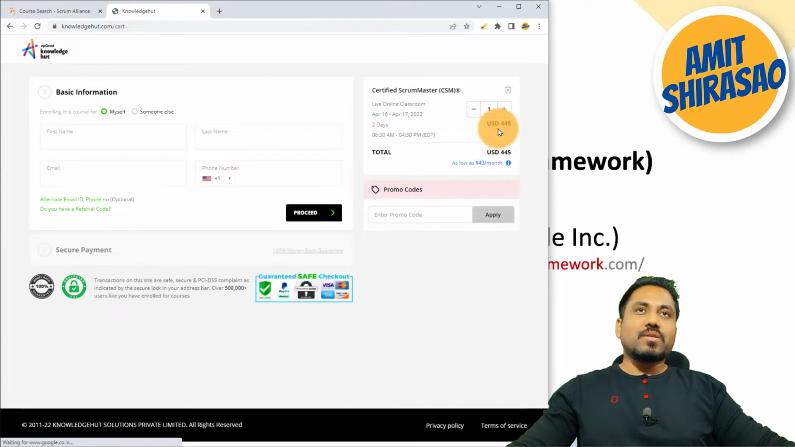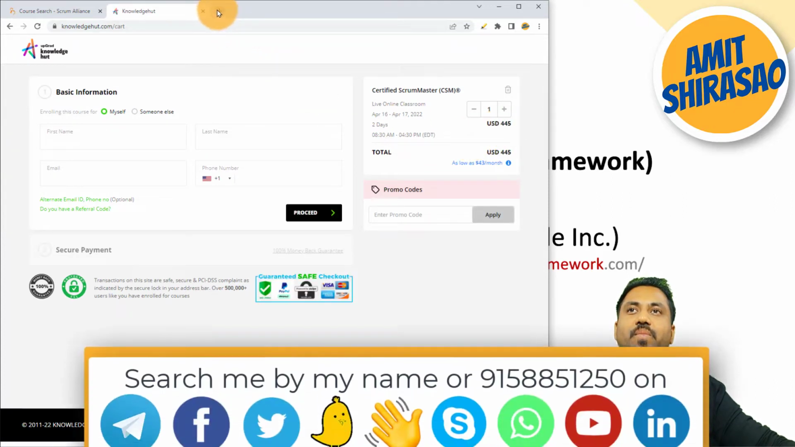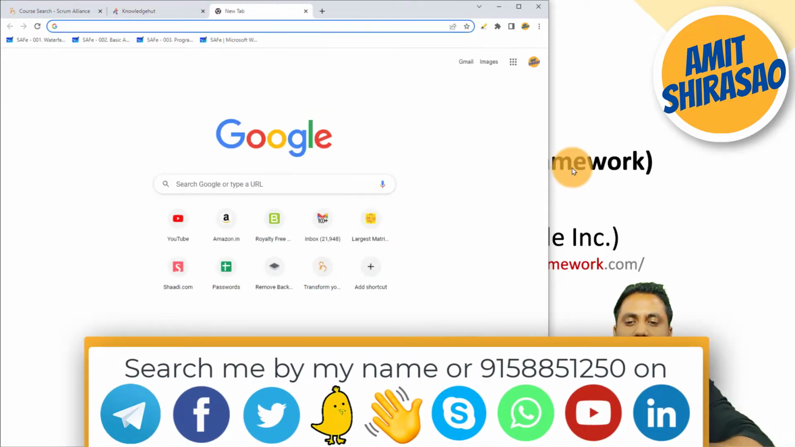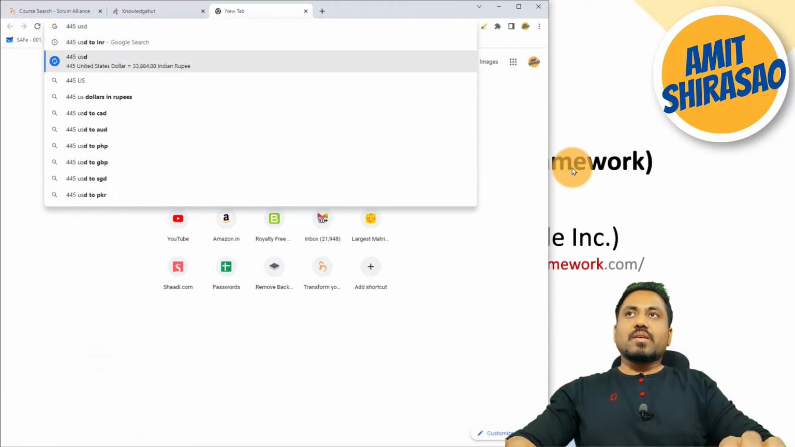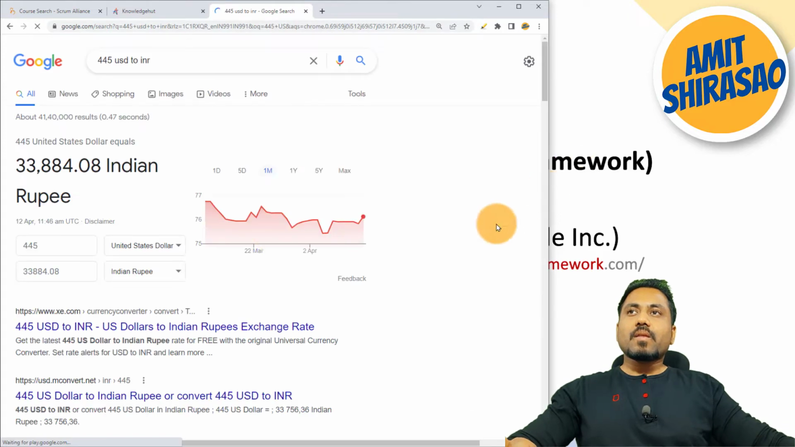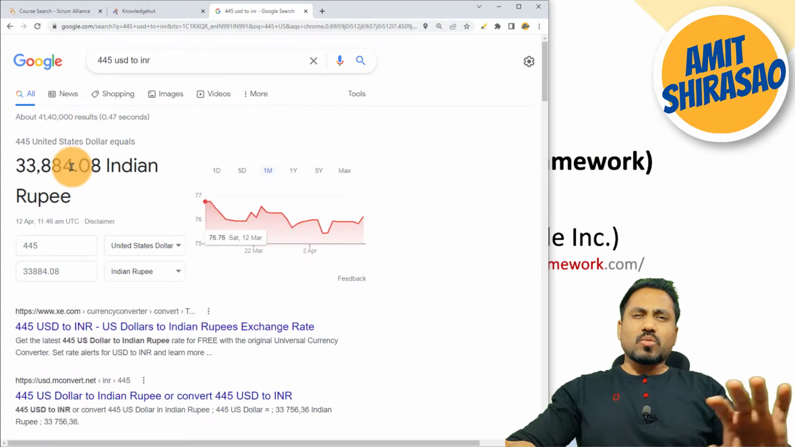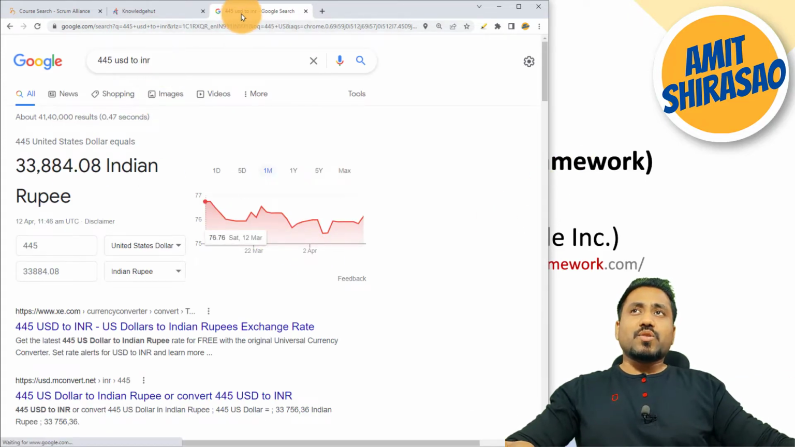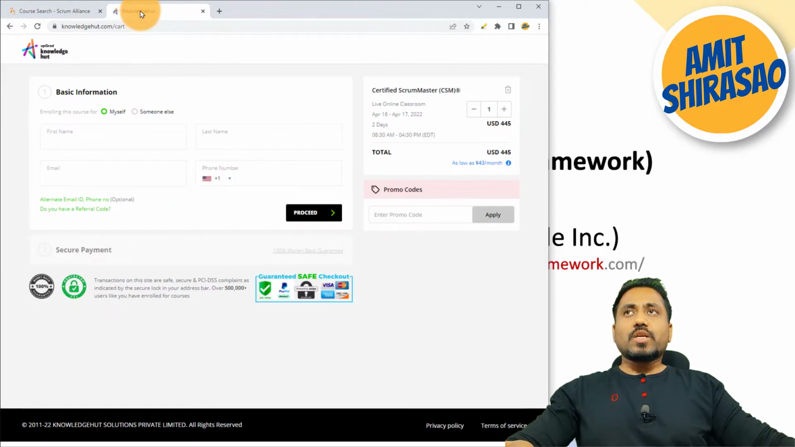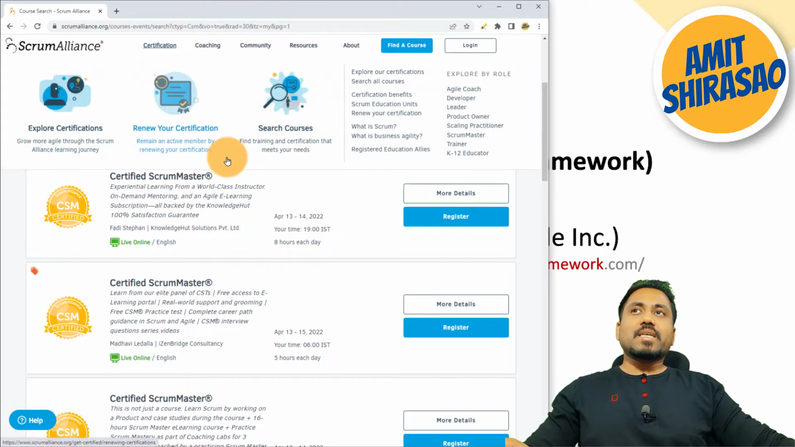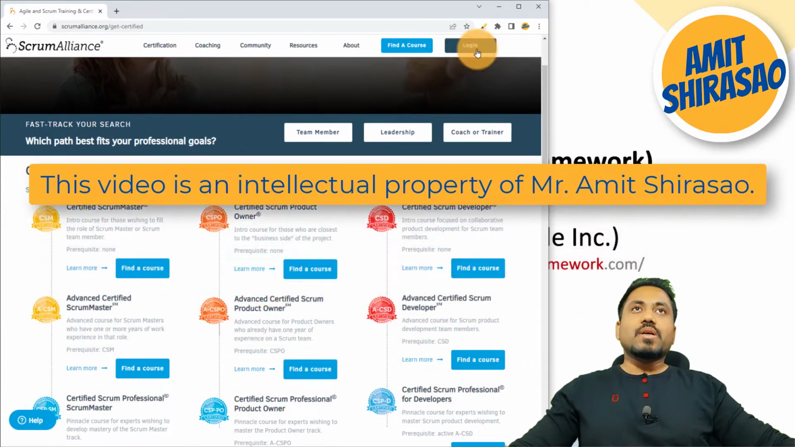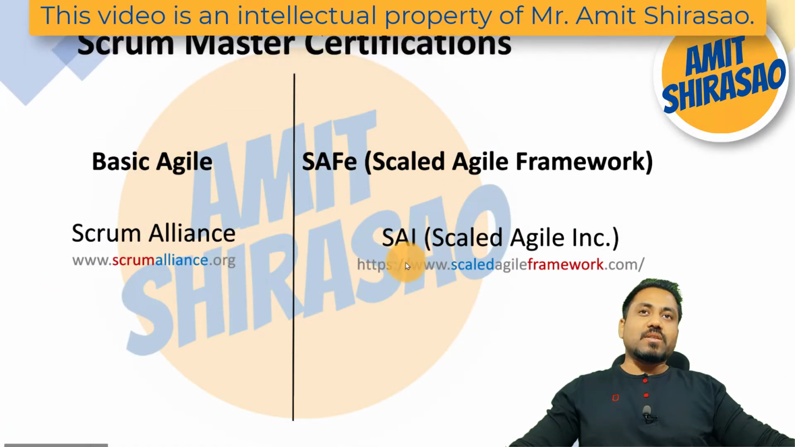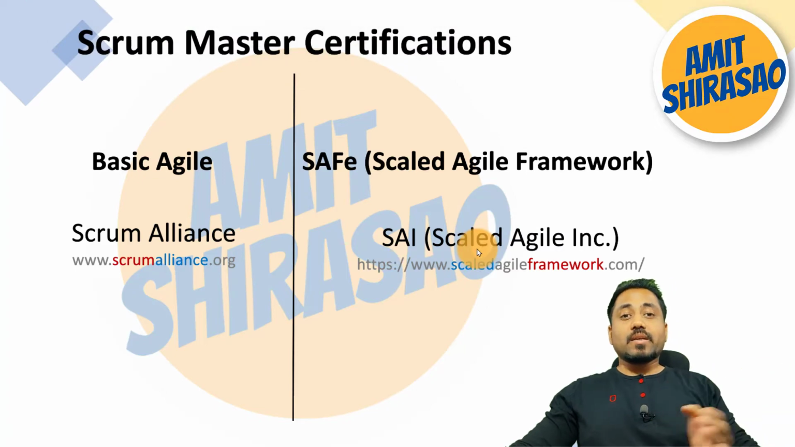Cost is around 445 USD. So I'll just convert it. 445 USD to INR is 33,000 rupees. Almost 33,000 rupees you'll have to spend on this particular certification. Okay, so this was all about basic agile certifications. Now let us jump to Scaled Agile Framework certifications offered by Scaled Agile Incorporation.